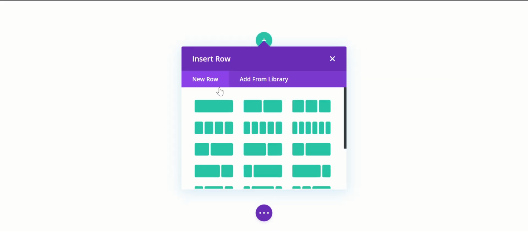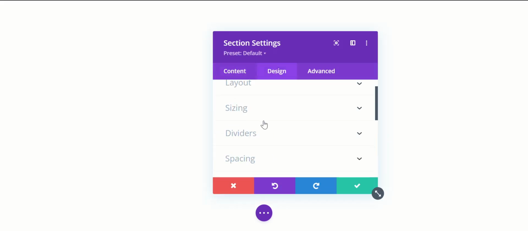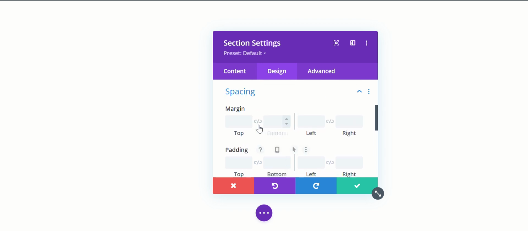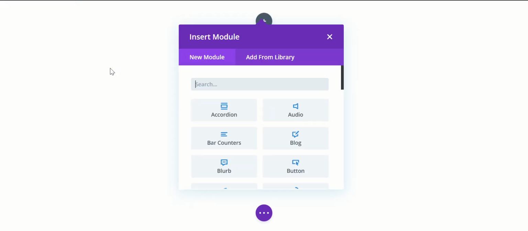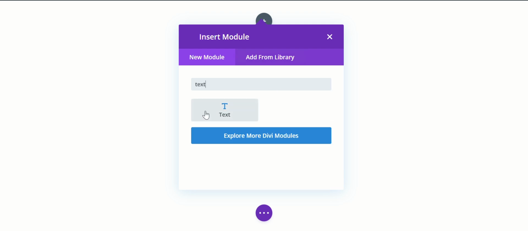What we would do here is we already have this. If it is not there, you can create it yourself. So we have a section. Let's go to the section settings, go to spacing, and give it a margin of 0 left to the right, and a padding of 0 left and right. Then we can insert a row. In this row settings, we'll put just one row, and inside the row we'll put a text.